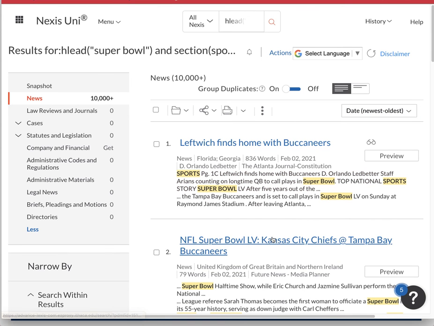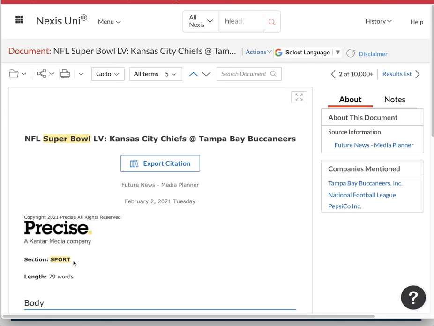So you can kind of see their section is sports rather than the front page. There are times with the Olympics or the NFL, Super Bowl, where you might want to find it in the A section or the whole paper rather than just the sports section, but just know that you can limit that way.